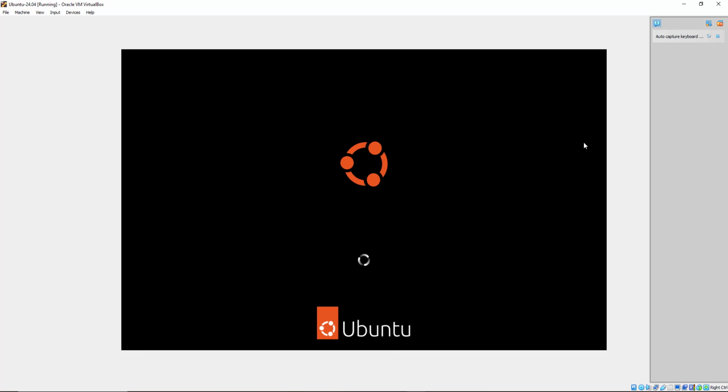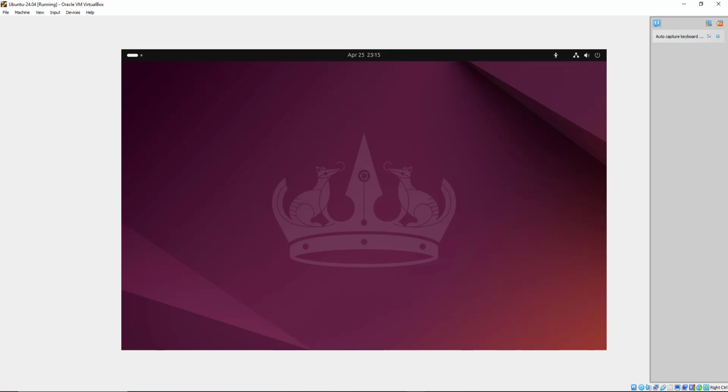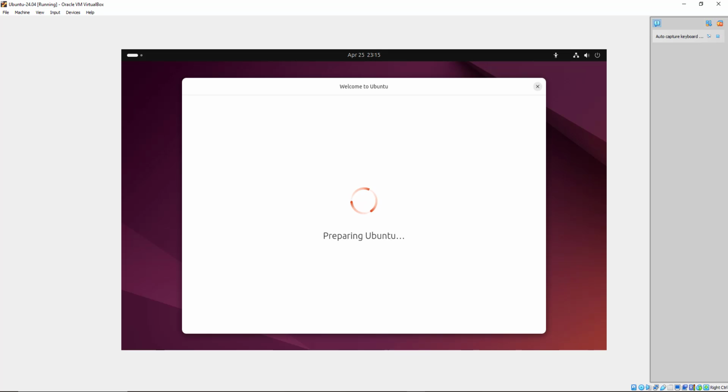All right, so you can see the Ubuntu logo. So this shows you that the installer is getting ready to install Ubuntu. So you'll see this for about a few seconds to 1 minute or 2 minutes. So just be patient. And there we go. So as you can see, we have the installation wizard for Ubuntu 24.04 displayed on your screen. So just give it a bit of time for it to prepare to install Ubuntu.